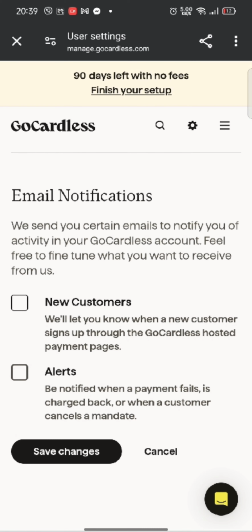This is how you can turn on or off your notifications on GoCardless account quickly and easily just in few steps.